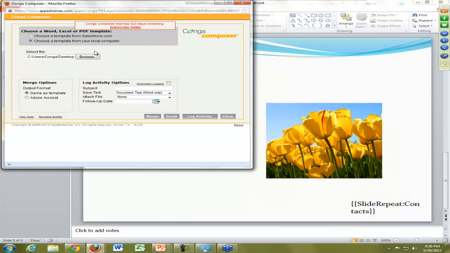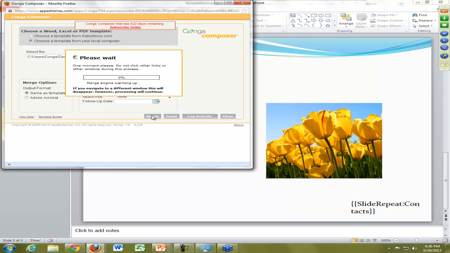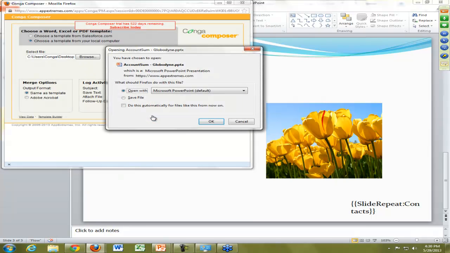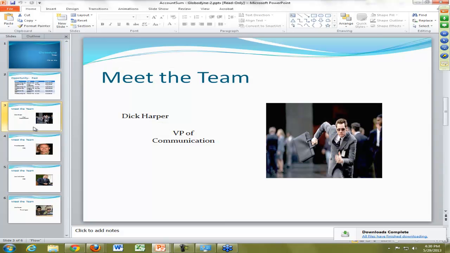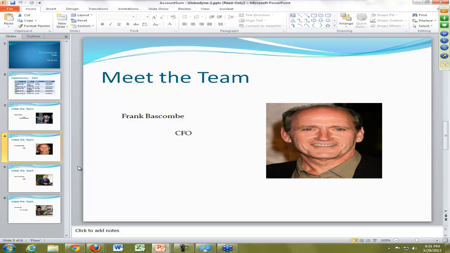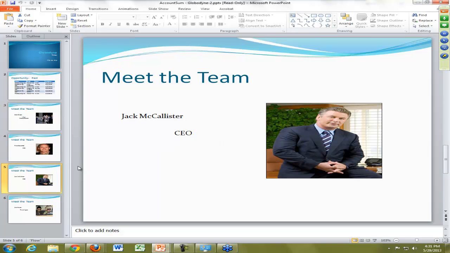Back to our Conga Composer window. Go ahead and merge. See how it looks. There is a limit to this slide repeat that I do want to mention. It will only let you repeat 50 slides per report. You can have multiple reports in here though. As we can see, we have our first contact, and we can definitely use some formatting over here. We'll get to that. Down to the next slide, our next contact, and so on.